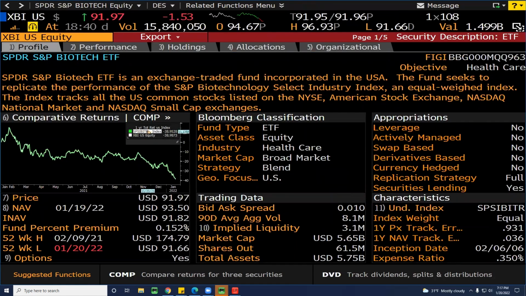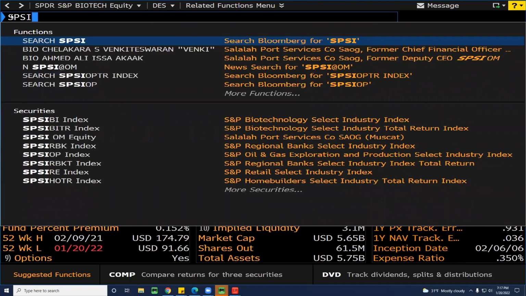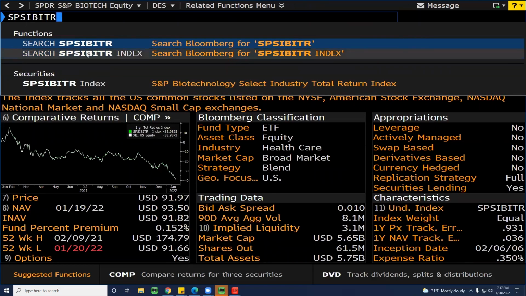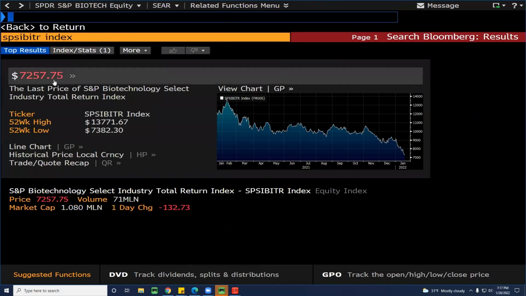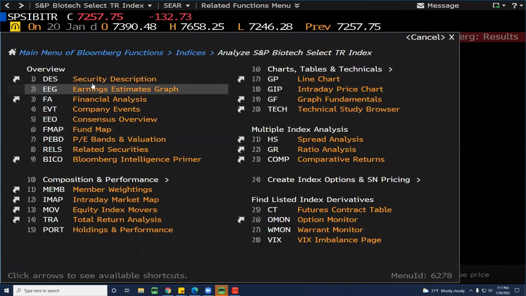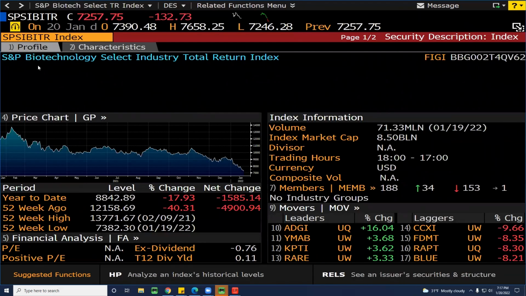And then as you can see right here, it's got another index, which this one is the SPSIBITR. So let's see what that is. Yeah, so this is an S&P for the biotech select industry. And this is kind of an if-you're-lucky thing. If you're lucky, sometimes your sub industry will have a spider fund for it, and you can use the index that it uses.